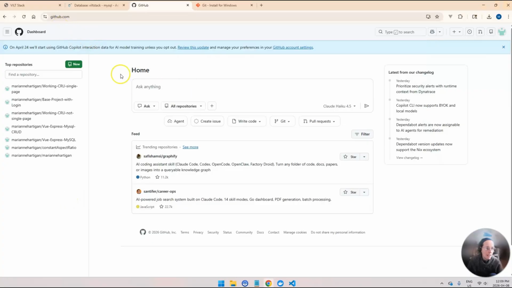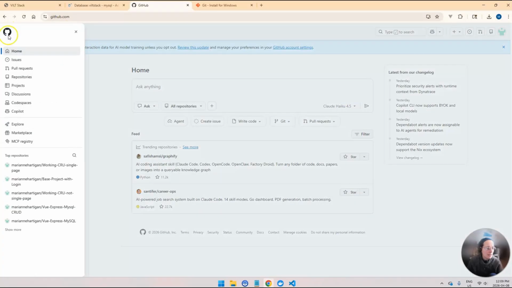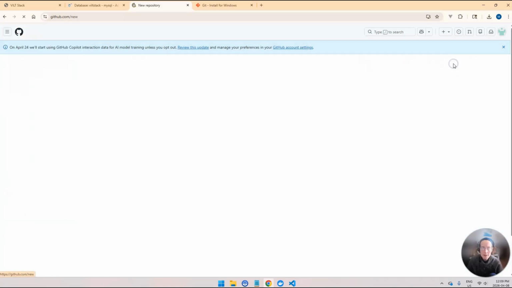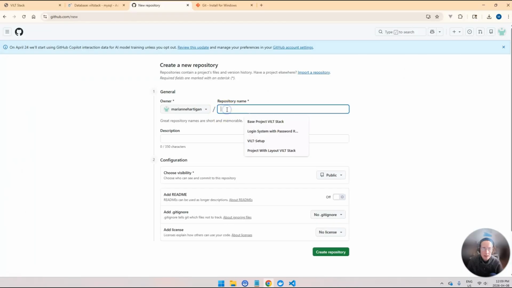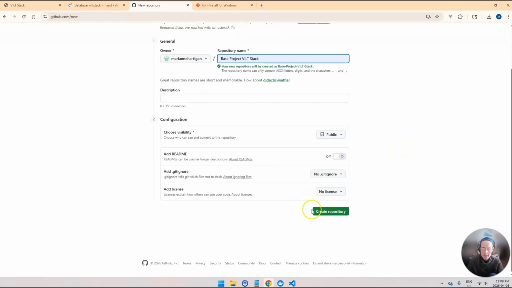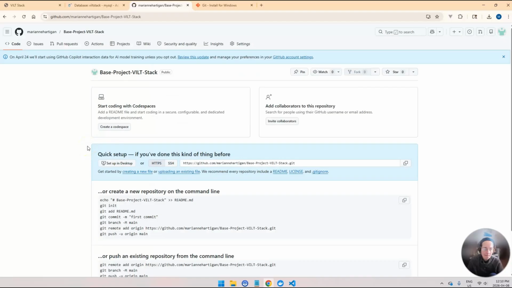So if you go to the home page of github.com, click on the menu, go to repositories, click new repository, and we'll just give it a name, base project build stack, and leave all the defaults, create repository. And we're going to need this address here, so we'll just copy it to the clipboard.